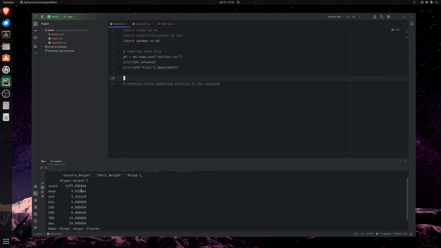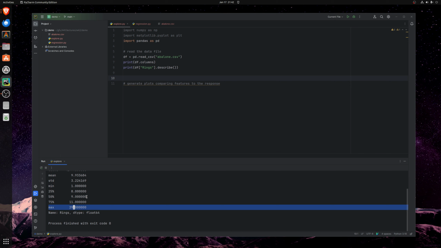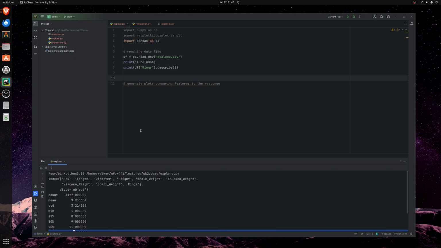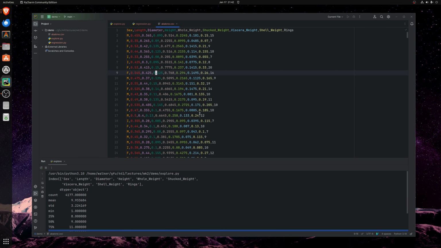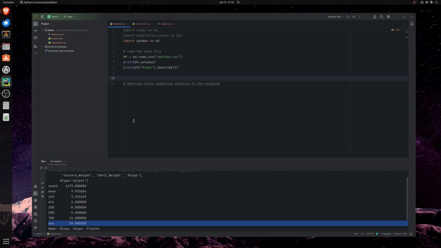And what do I get? Some useful descriptive statistics. The average number of rings is just shy of 10. The minimum is 1 and the max is 29. That's really interesting, so we'll keep that info in our heads.